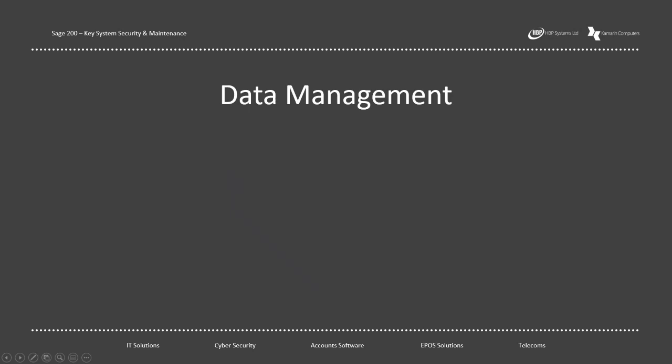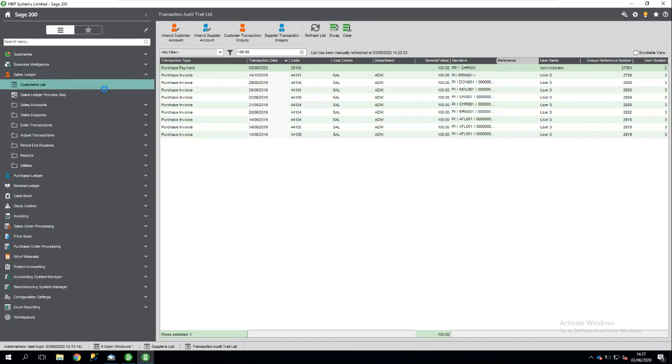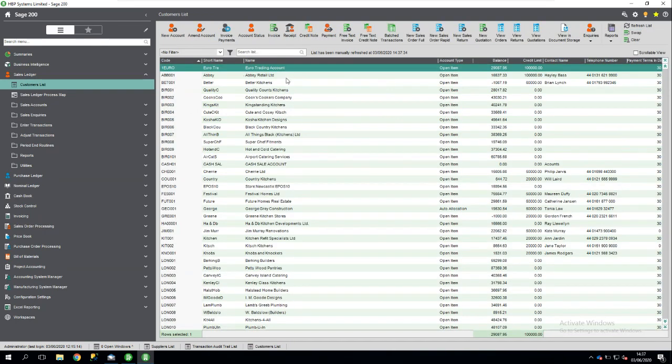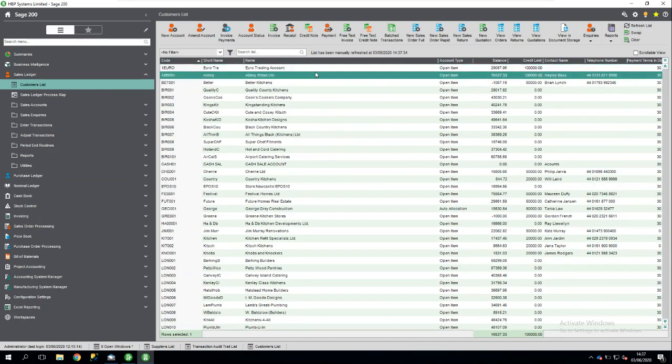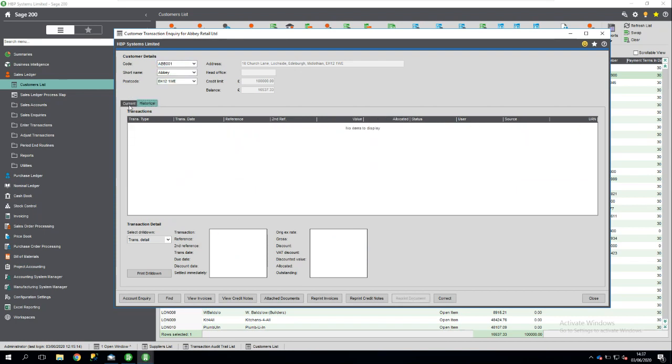Data management. There's a number of things we can do to make sure Sage is able to perform at its optimum. There are a number of things we should be doing regularly, and there are tools we can use to check data as well. So the first of those is the archive. Hopefully we've all seen this. When we come into a customer account and do an account inquiry, and we look at the customer's accounts or the supplier accounts or sales order processing, we always have current and historical.